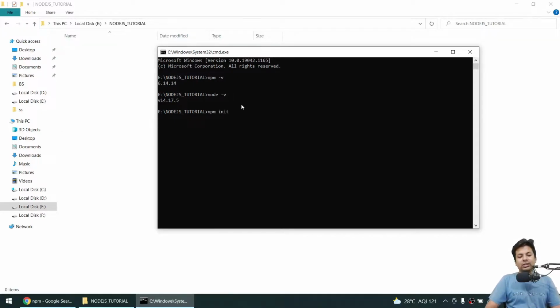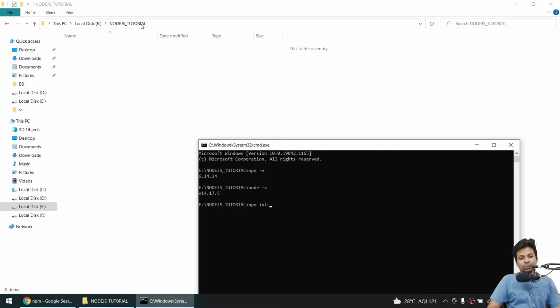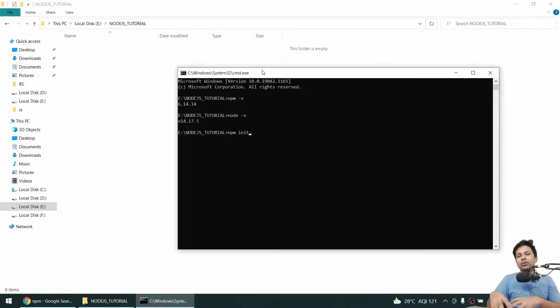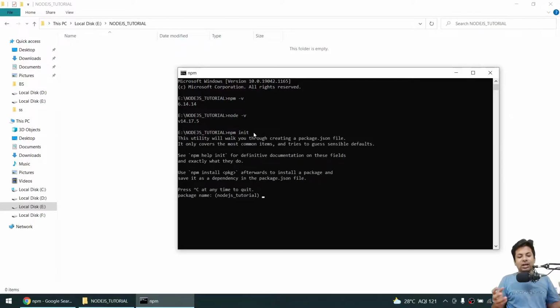What does init stand for? Init stands for initialize npm in this project folder. You can see this is our project folder. If you are moving to a new folder, starting new files like a new project, then again you'll do npm init. It will ask a bunch of stuff, like it will walk you through creating a package.json file. It only covers the most common items.